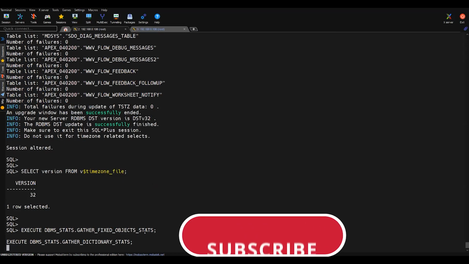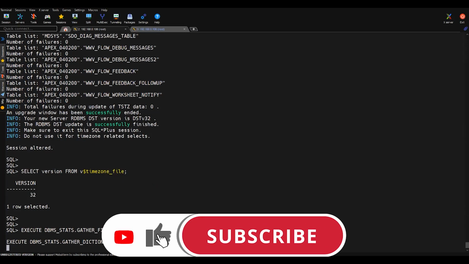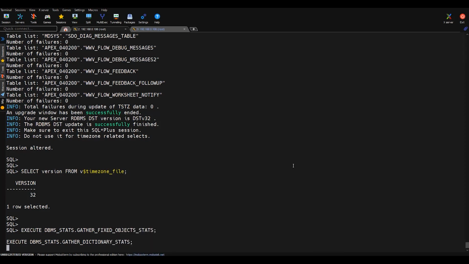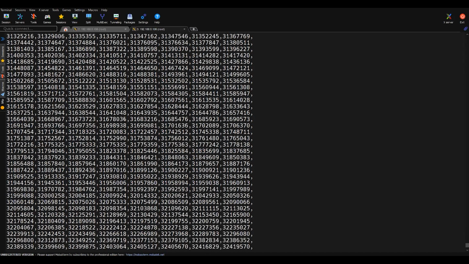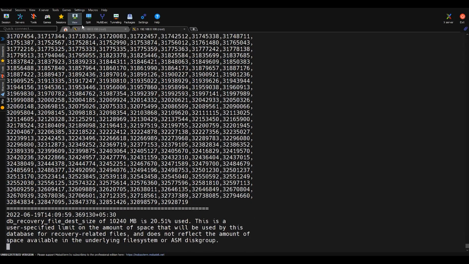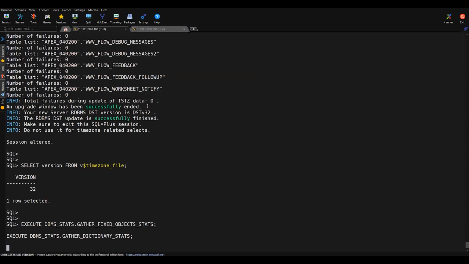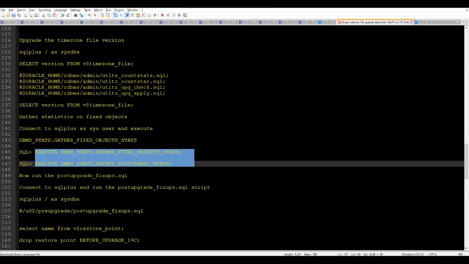So the gather fixed object stats is in progress. We can check the alert log of the database for any alerts in the database. So this is going to be the last step for this upgrade procedure. So after this, we are going to follow the downgrade steps.